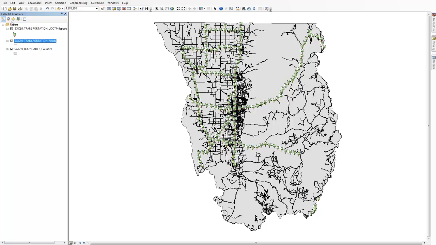Also in our table of contents, you can click here and look at the different types of content listings. We have List by Drawing Order, which we're viewing now. We have List by Source, which tells us where the data is located on our hard drive. We have List by Visibility, which is allowing us to turn on and off certain layers for selection purposes. And then we have our List by Selection, which tells us if there are any features selected in our data set.